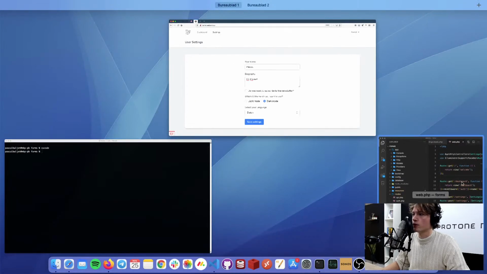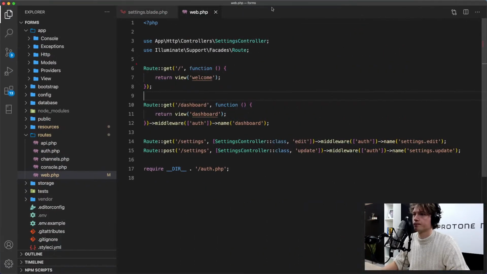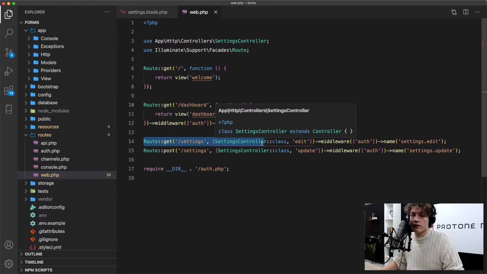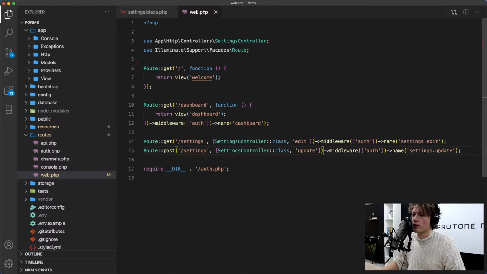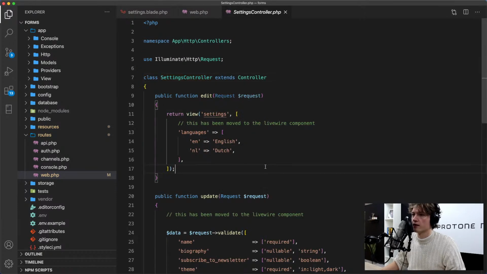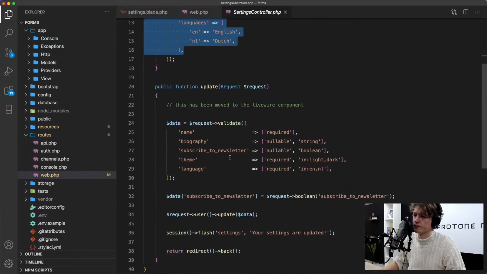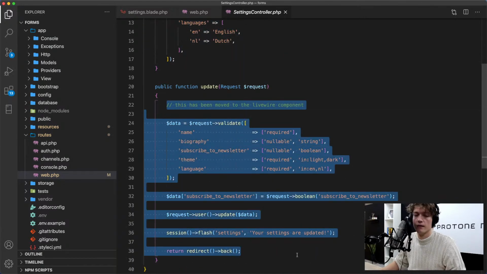Let me show you the source code. So here we have the routes file, where I've only added 2 routes to the default Laravel application. A settings route with one get method and one post method. There's a settings controller, one to show the form itself, and one to update the user model.